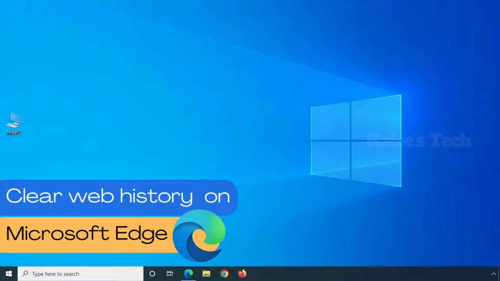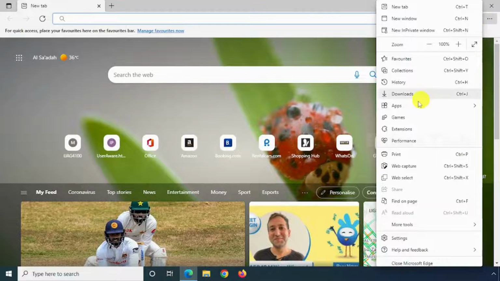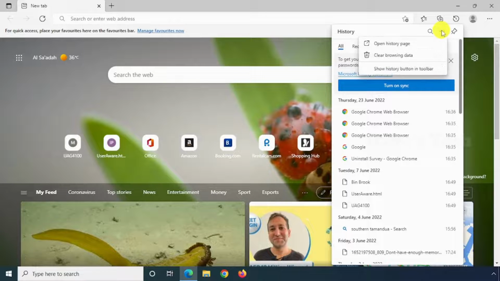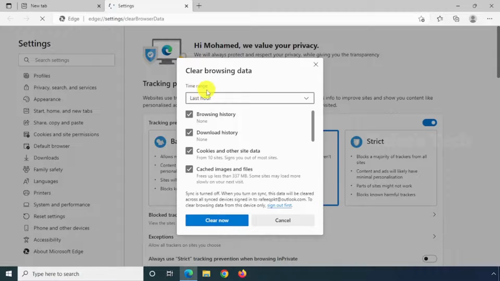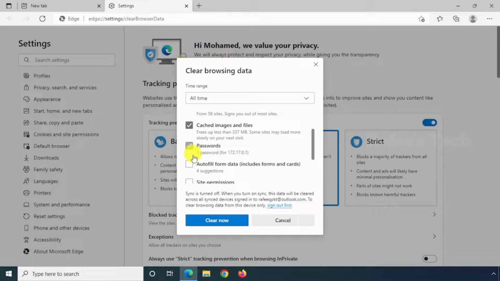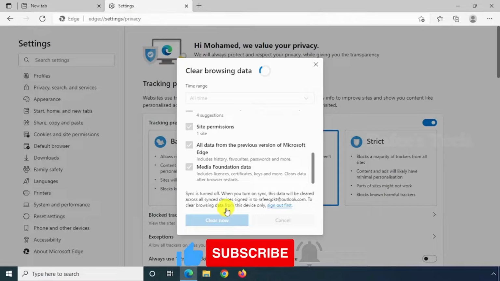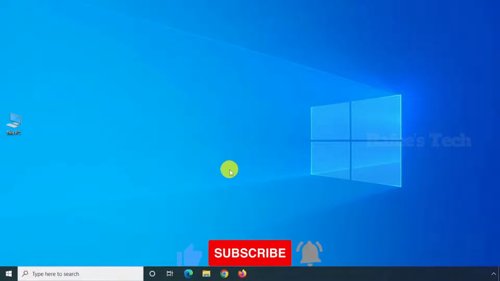Just open the Microsoft Edge browser and at the top right side you can see three dots. Just click on it and click on history, and here again you can see three dots. Click on it, click on clear browsing data, and it will open the clear browsing data window. Here you have to choose the time range. I just choose all time and I select all the checkboxes and click on clear now. Now the browser history is cleared. After that, try to open the website again, it will be okay.